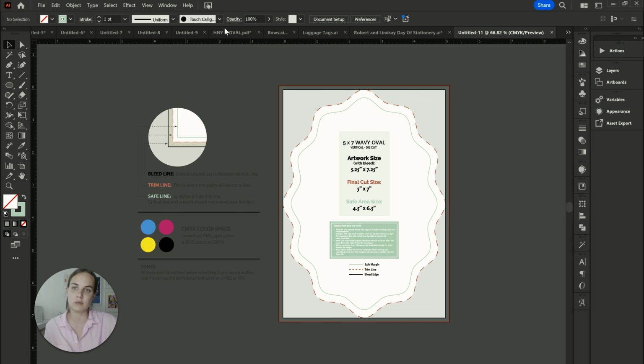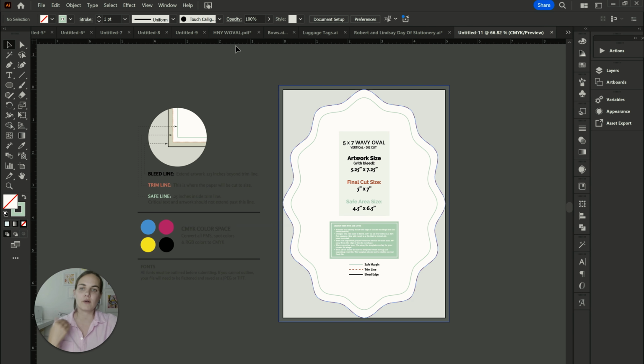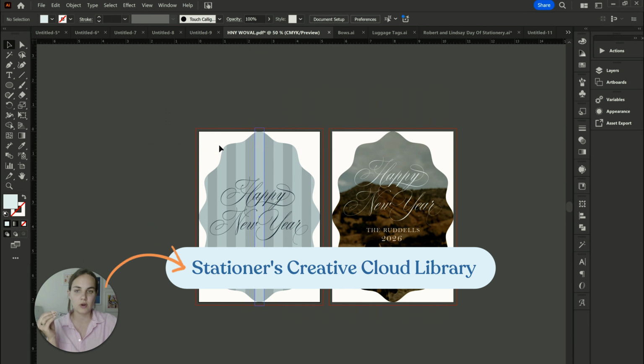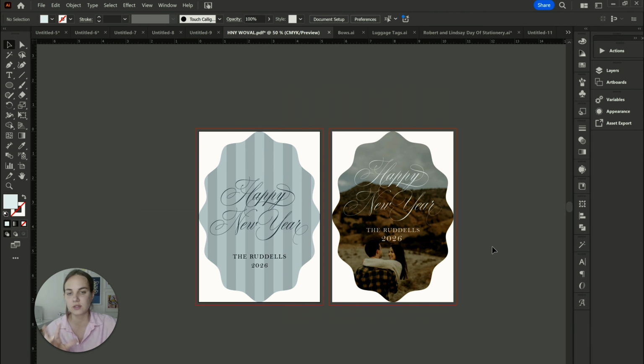However, once you get familiar with them, you may not need to use them, and I don't really use them too much. So I'm just going to grab the shape of the wavy oval. If you don't want to download the templates every time, I also have them in our library, the Stationery Creative Cloud Library. So I just grabbed the shape here when I was designing this file, and now it is ready.